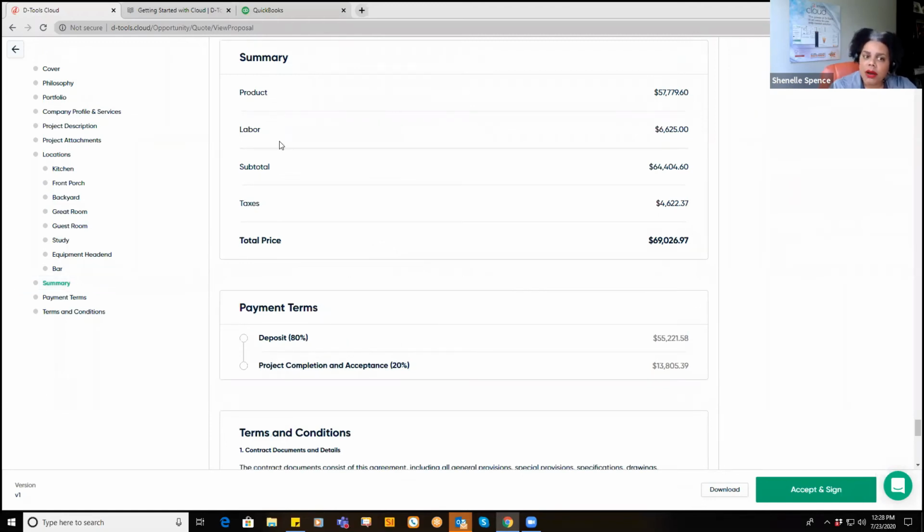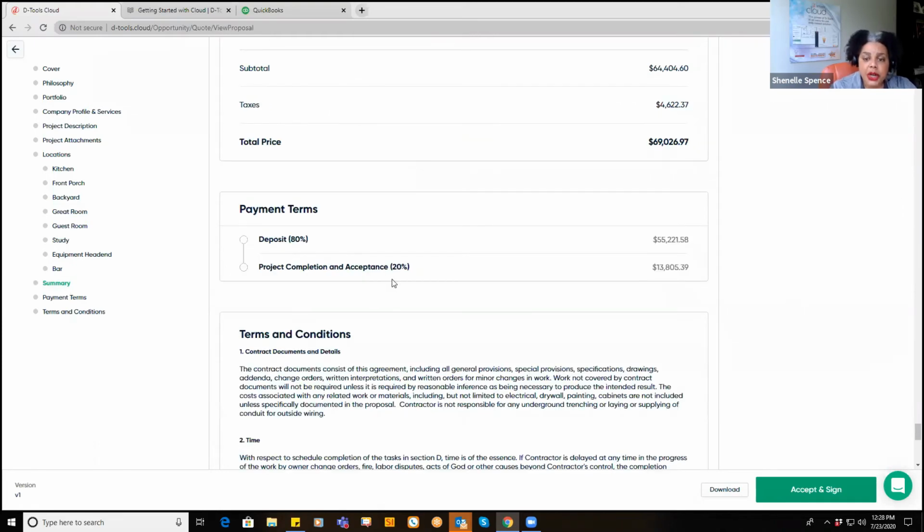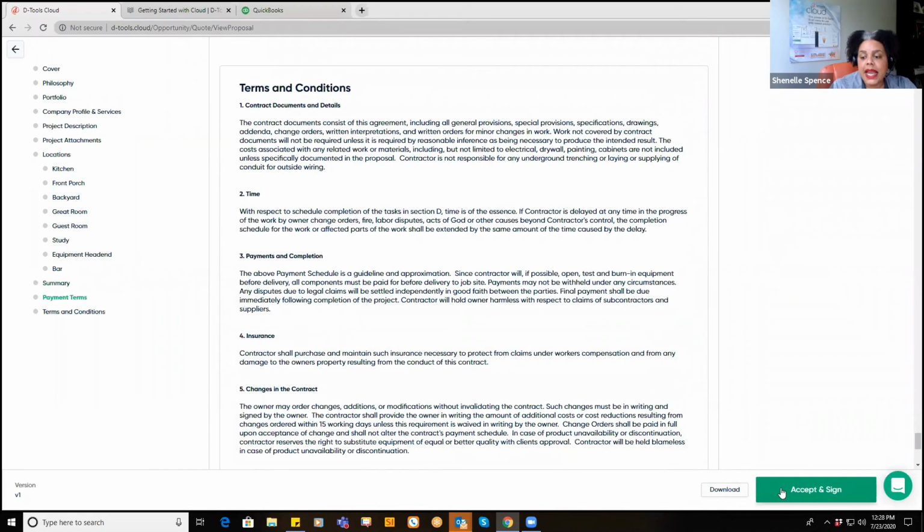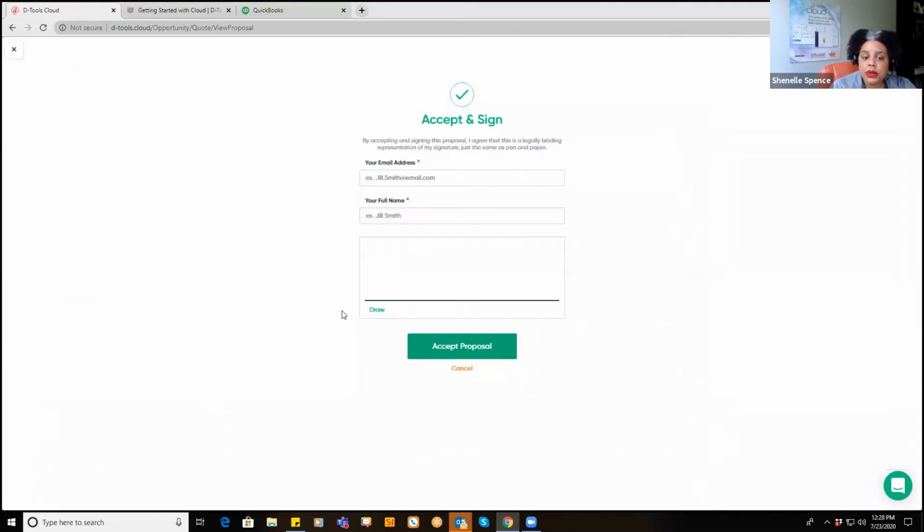I am breaking out product versus labor, but you can have this be a total or product plus labor in this line item. But again, lots of flexibility, payment terms that you've agreed upon. We do have a third-party payment processing with ProPay. So if you'd like to take advantage of that integration, after your customer electronically accepts and signs your proposal, the next screen that they'll see is where they will enter their credit card information for the initial deposit.